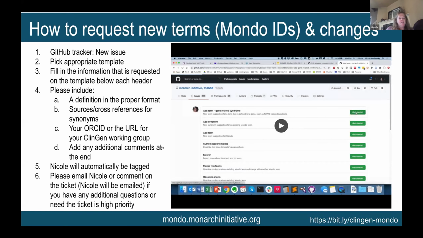So yeah, that's the basics behind creating new term requests. And that's summarized here on the left. And these slides will be shared with you, so you will have this information.